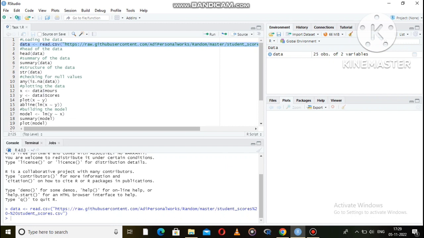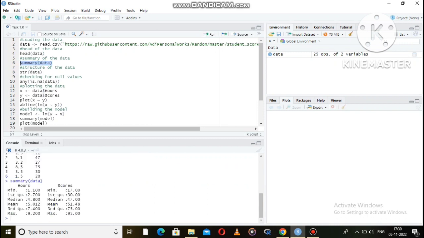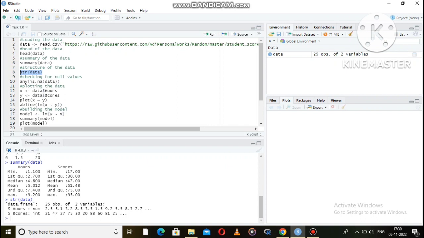You can first do some exploratory data analysis like checking the head of the data, and then we can check the summary of the data, which gives values like the minimum of hours and scores. Then we can proceed to checking the structure of data. There are 25 observations, and hours is of type numerical and scores variable is of type integers.